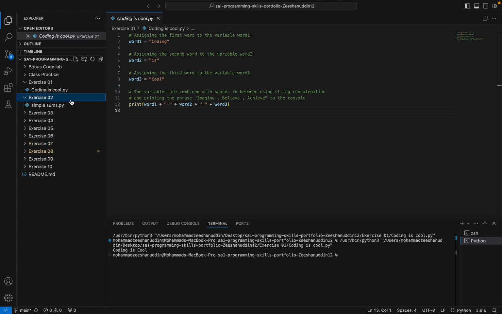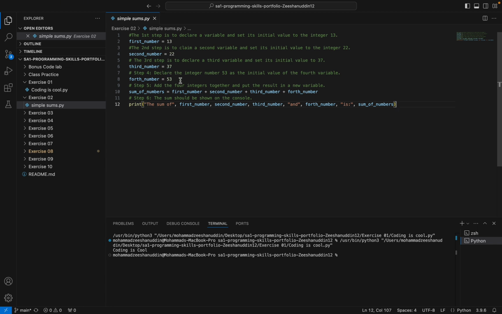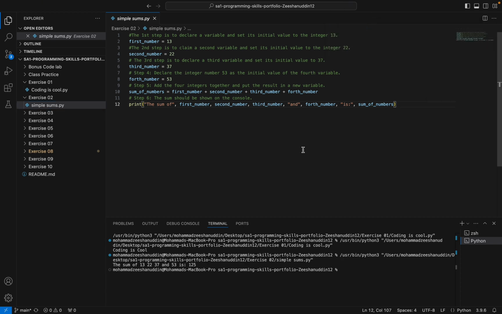Exercise 2. Simple sums. This exercise demonstrates how to add four numbers together: 13, 22, 37, and 53. In this code, we store the numbers in variables and calculate their sum. We then print the result using a formatted string. The output will display: the sum of 13, 22, 37, and 53 is 125.